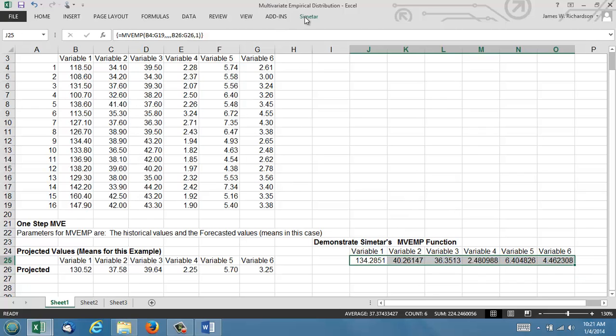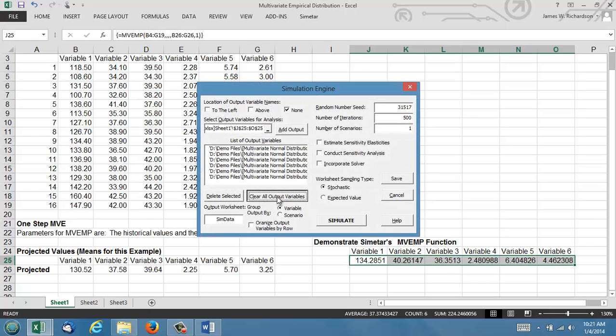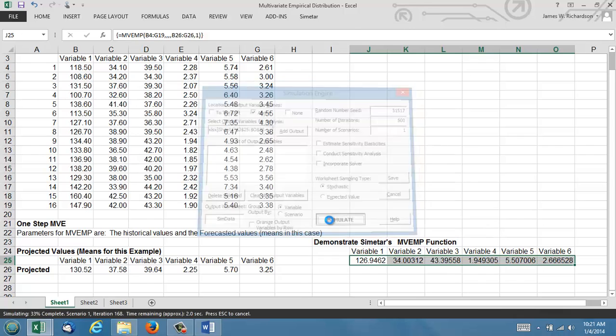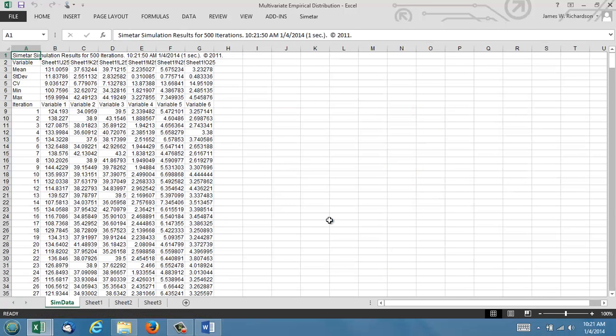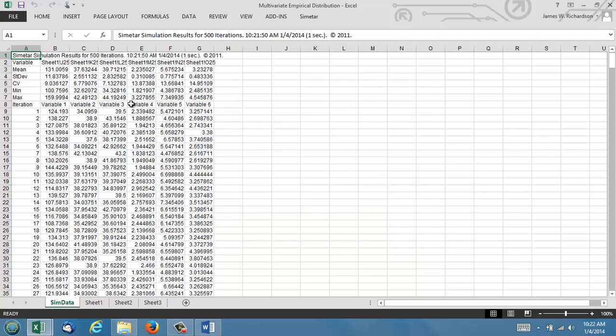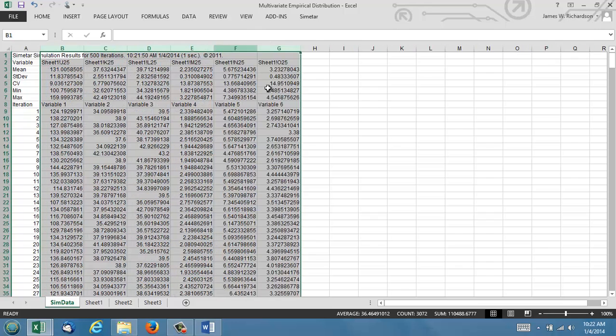I'm going to simulate this, and I'm going to use the simulation engine. I'm going to clear out anything that happens to be there, tell it my labels are above. Adding the data to the work area is optional. You don't have to do that. It did it for us automatically. Okay. So we have 6 random variables. We have 500 iterations for each one.